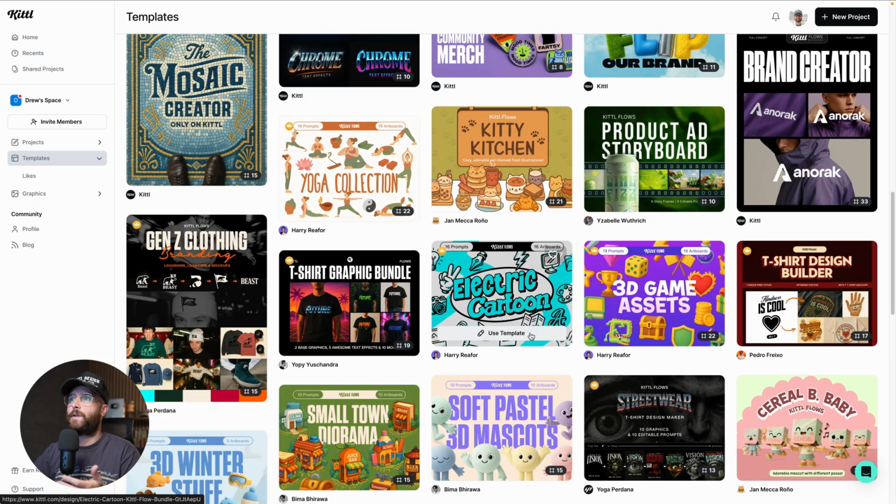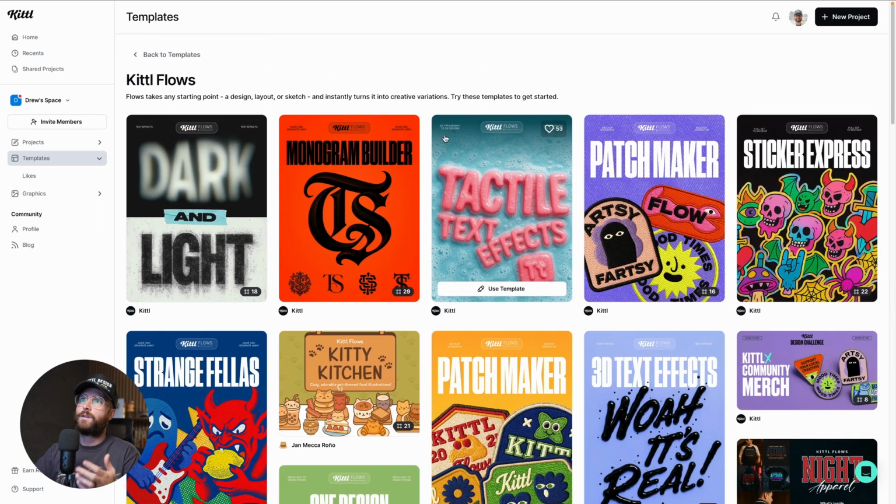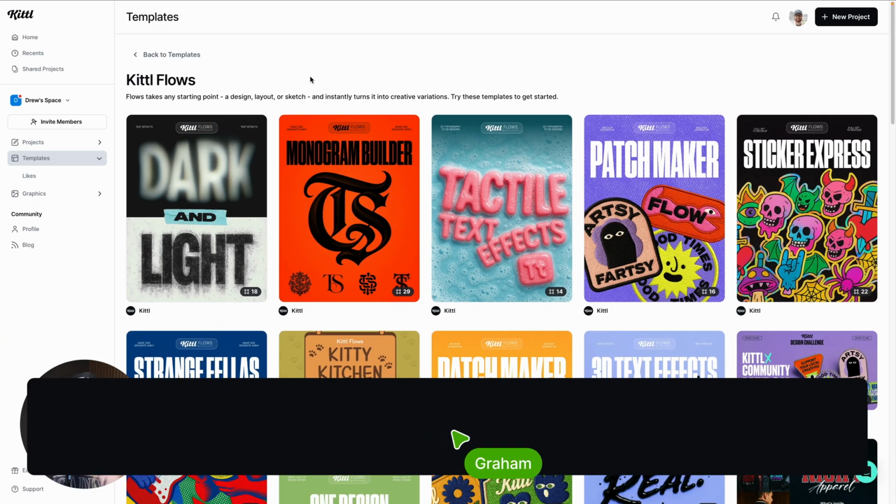Let me briefly explain the templates here. So we have the Kittl Flows templates, which are all going to be linked down in the description.